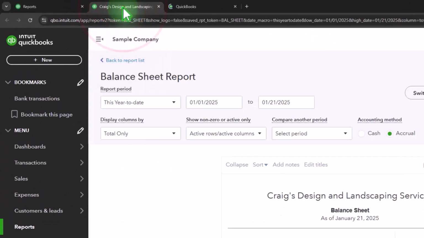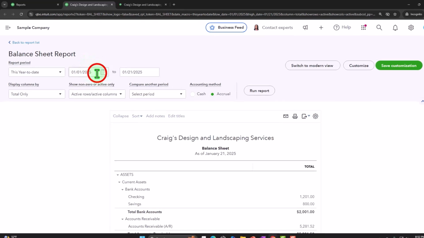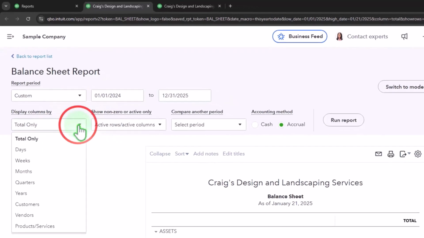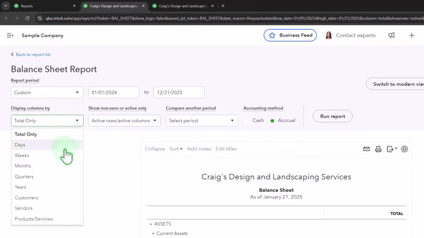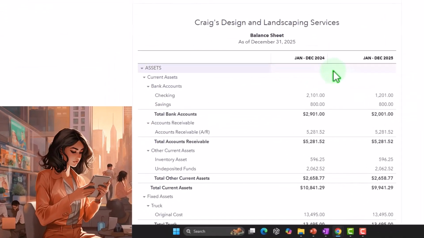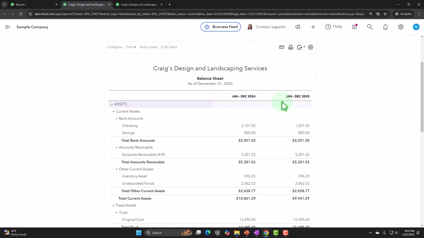Let's tab to the middle. Close up that hamburger, and we're going to change the range, 010124 tab 123125, as is our custom. We're going to go down to the years, run it to refresh it. So the years of 2024 and 25 are now side by side.